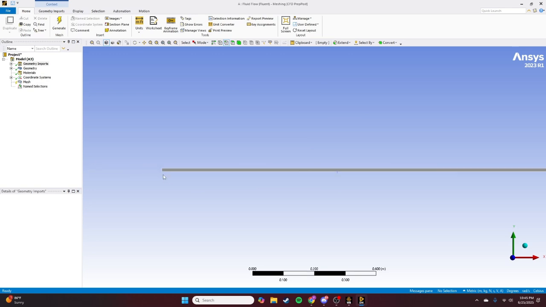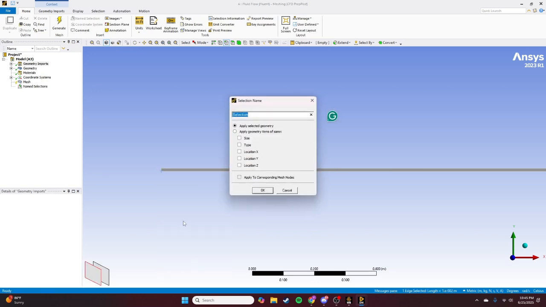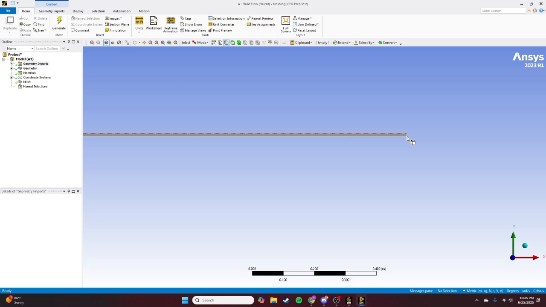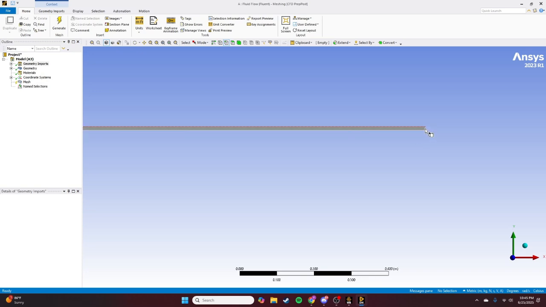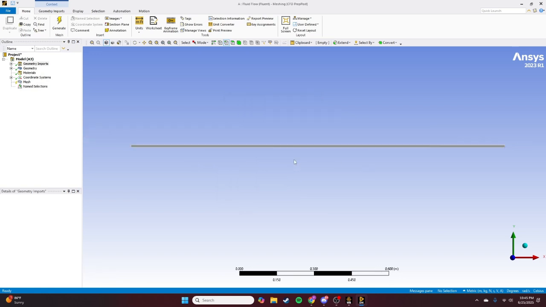And the left edge will be called inlet. And the right edge will be called outlet. And you can see all four name selections on the left.